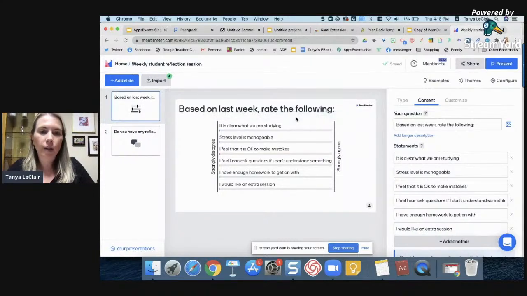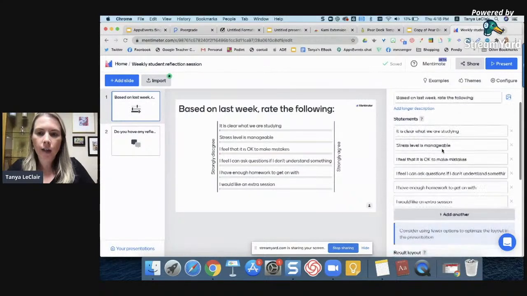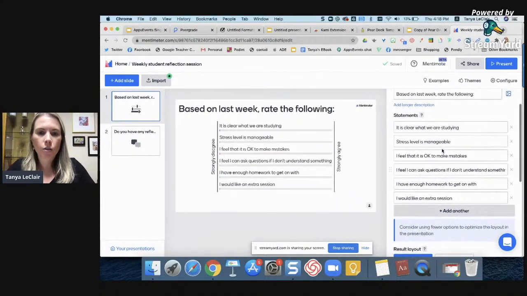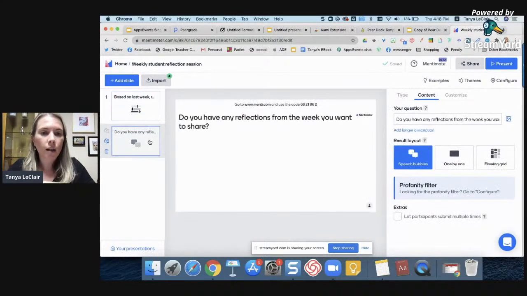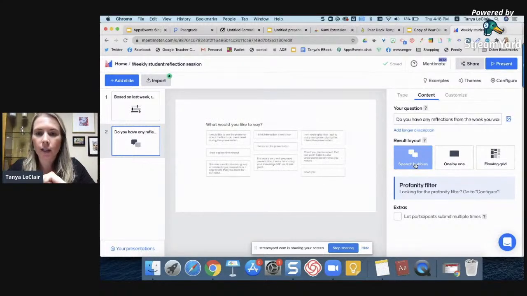Based on last week, rate the following. You can see here that I've got the question, and then I've got the statements, and that's where students can choose whether they strongly agree or disagree. Another slide that I've got already is, do you have any reflections from the week you want to share? This question is speech bubbles, which is really fun. So when students answer, their work will be a bunch of speech bubbles on the screen, which I like.